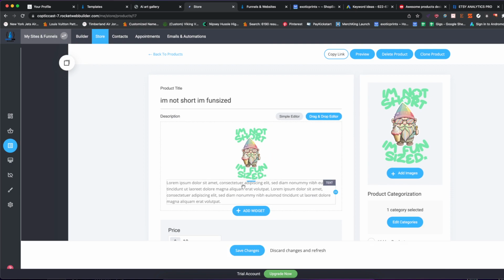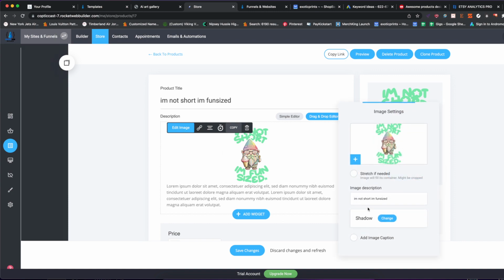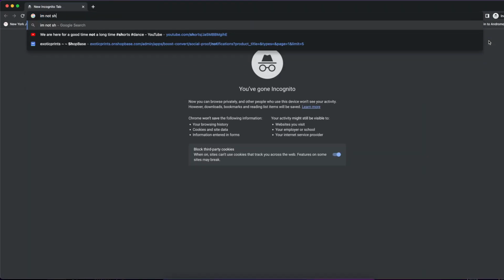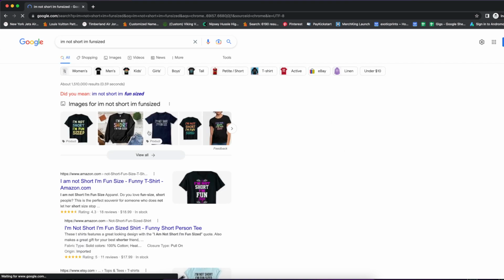And something that I would do here in the description is add as much content as you can that will help you rank. And with images, it's really cool because you can right-click on an image, hit edit, and then add your alt description, the text of the title of the product, to the alt, so that whenever somebody searches for it on Google, like let's say we search for I'm not short, I'm fun sized on Google, right here, just like this, it will pop up in the images section. Okay, so somewhere right here, and you don't have to pay for this, which is pretty cool.